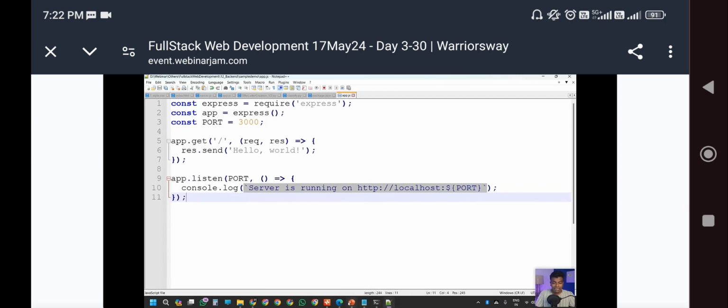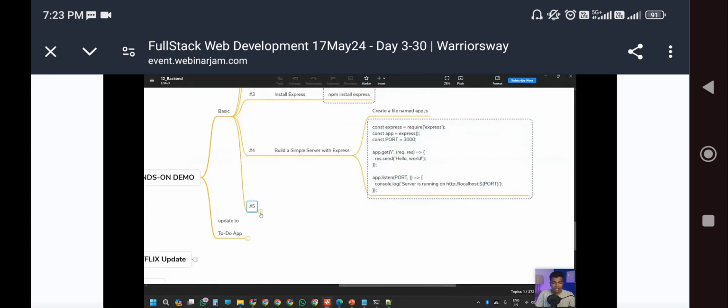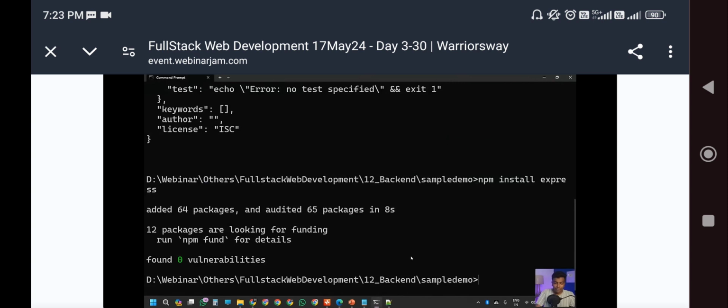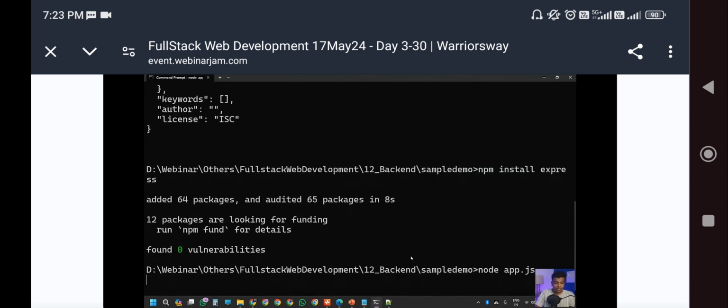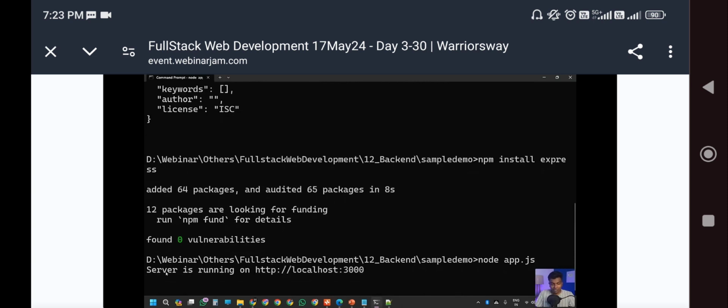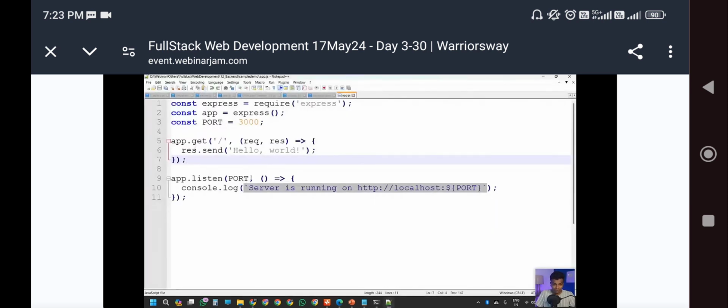So we are already in the directory, and we have saved this app.js file as well. Once you have done that, right now we need to start the server. So run your server, execute it. To execute it, go to the terminal and type node space app.js. Just hit enter. Whenever you hit enter, just see that server is running on http://localhost:3000 because that's what we have written.